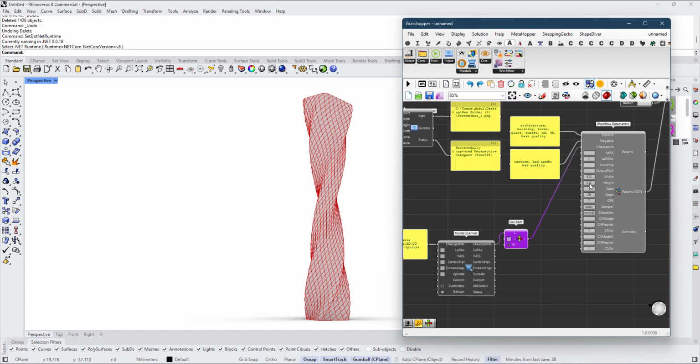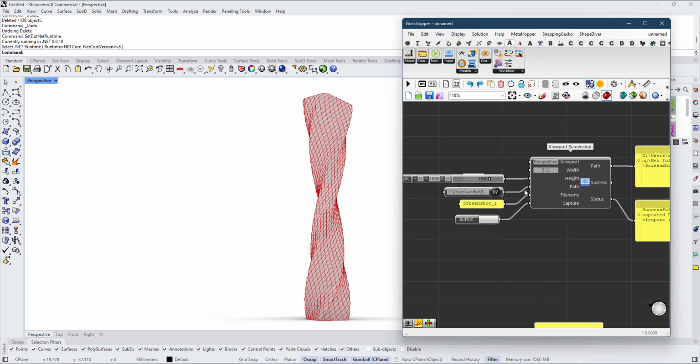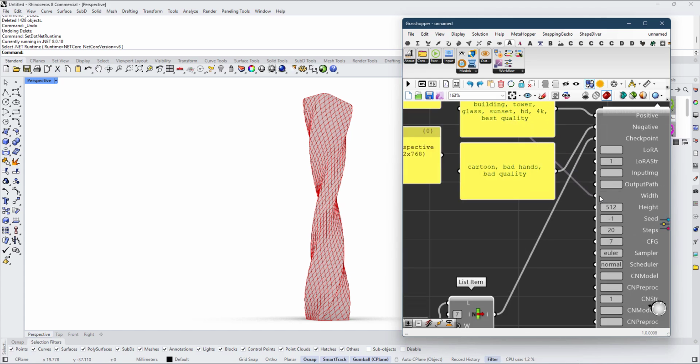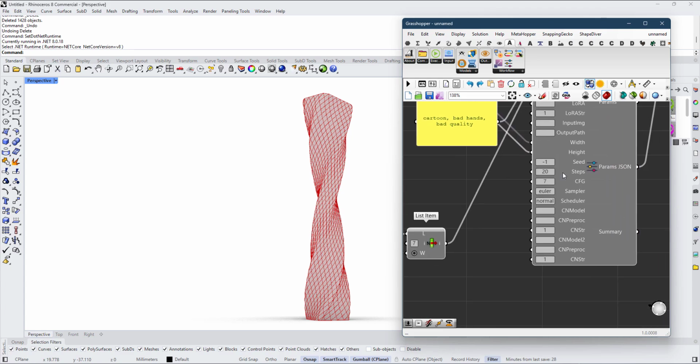And regarding the width and height, I can just typically take them from this. Yeah, so I have those. I will put the width here, and I will put the height here. And you can change the seed, the steps, the sampler. Just type the name of the sampler that you want here, type the scheduler, and just connect it.